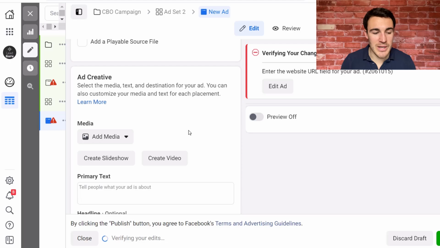The other thing I wanted to quickly talk about with the Facebook video ads versus Facebook image ads discussion is around cold and warm audiences.